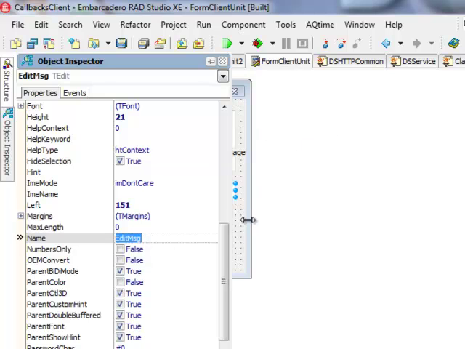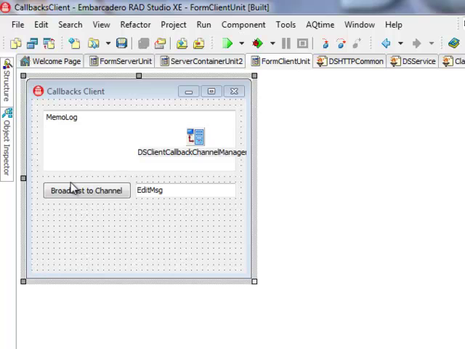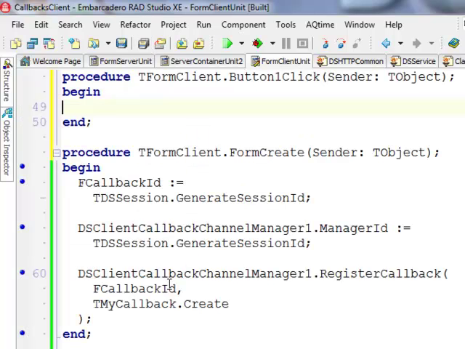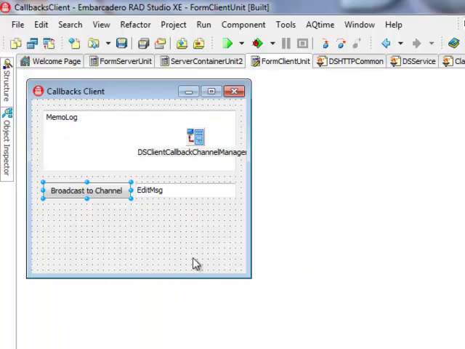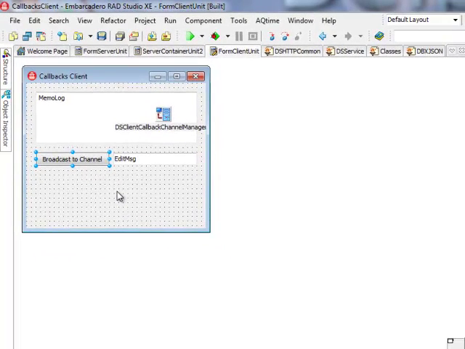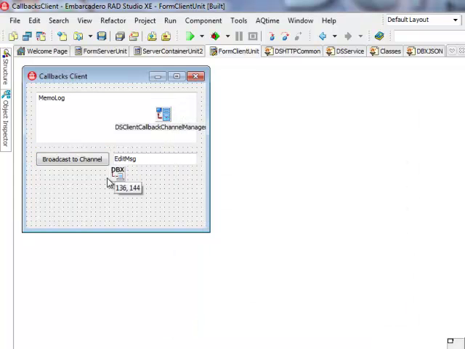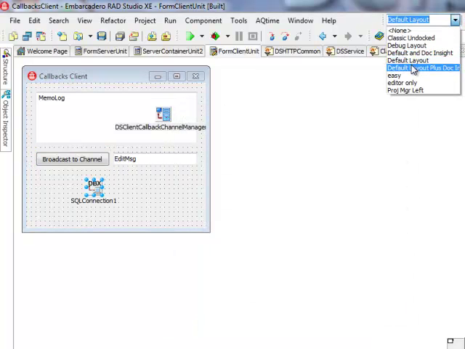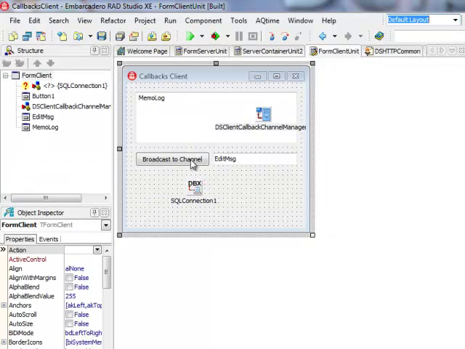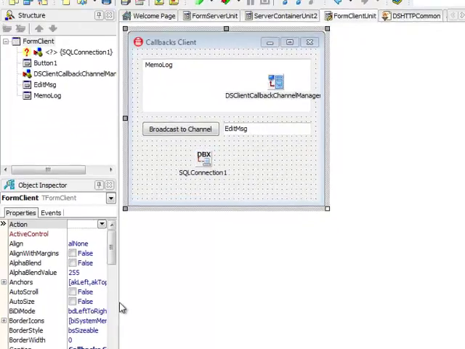Okay, so if I now double click on Broadcast to Channel, then what next? I need to have a way to actually connect to the server. So typically what I use for DataSnap client applications is a TSQLConnection component. So that's the connection with the server I need to use. So I'm going to switch back to the bigger layout.